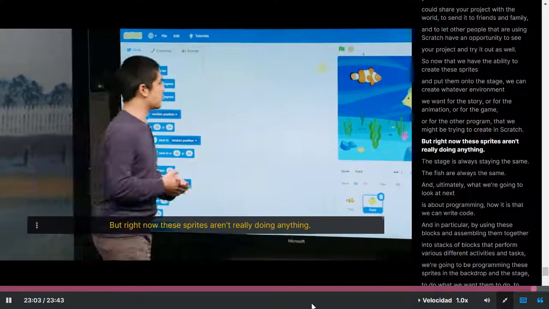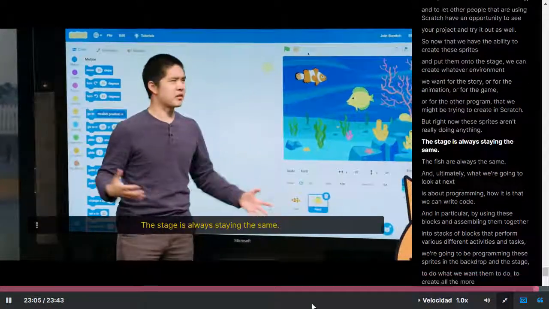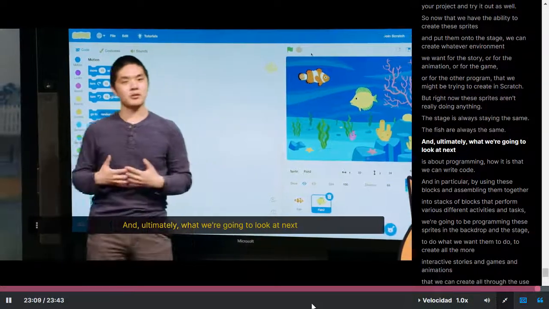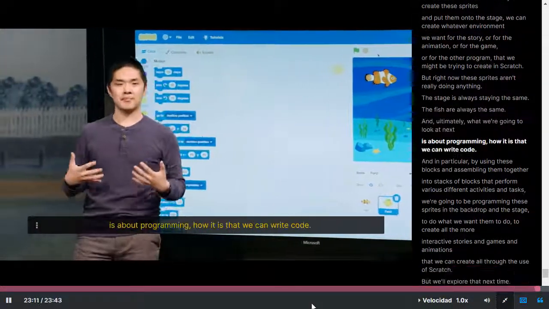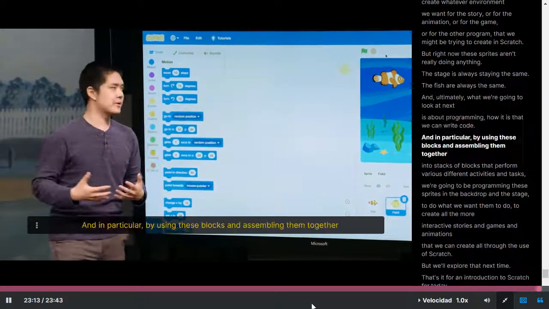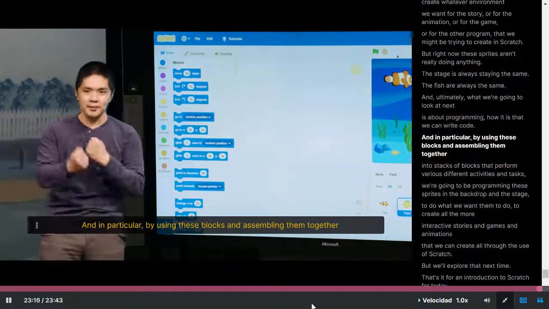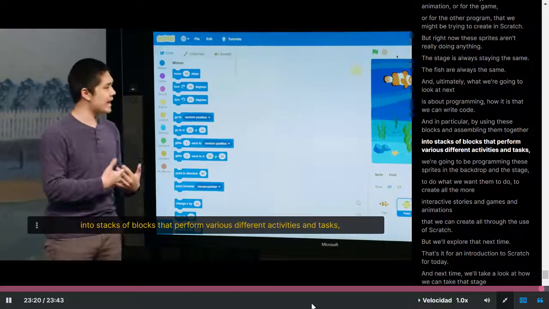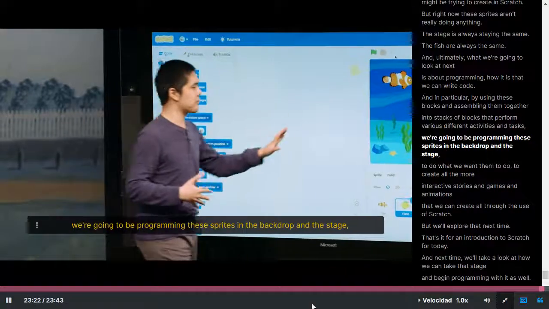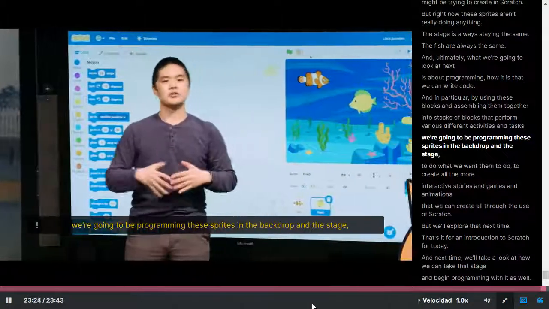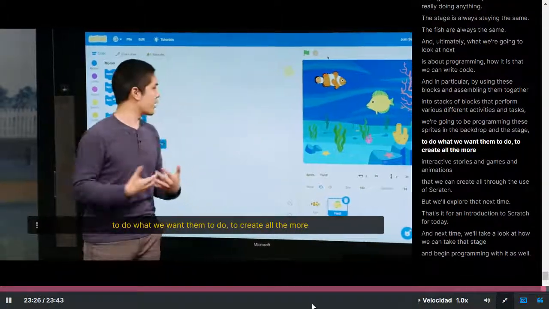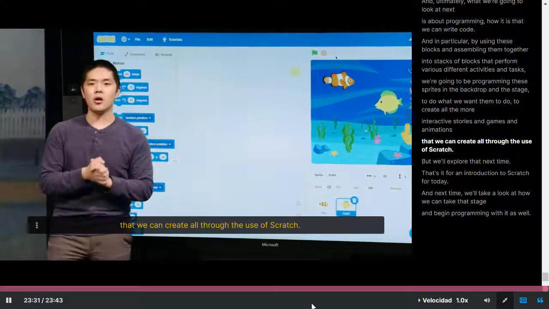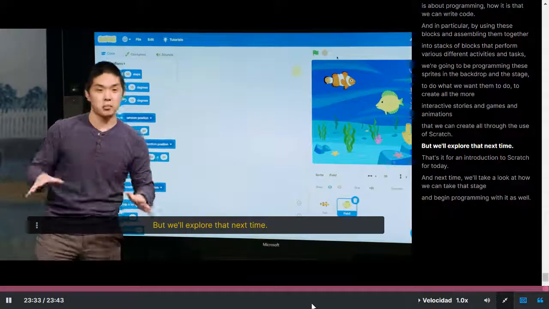But right now, these sprites aren't really doing anything. The stage is always staying the same. The fish are always the same. And ultimately, what we're going to look at next is programming, how it is that we can write code, and in particular by using these blocks and assembling them together into stacks of blocks that perform various different activities and tasks. We're going to be programming these sprites and the backdrop and the stage to do what we want them to do, to create all the more interactive stories and games and animations that we can create all through the use of Scratch. But we'll explore that next time.